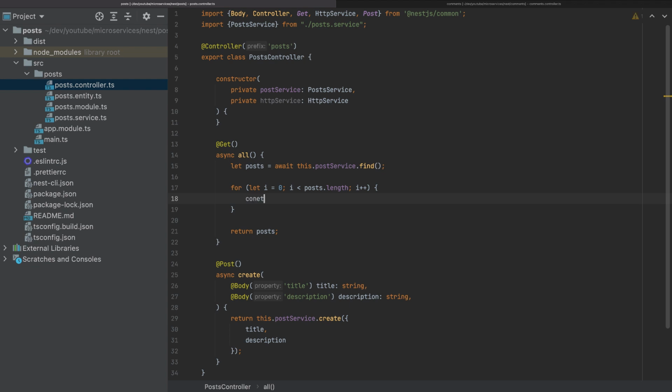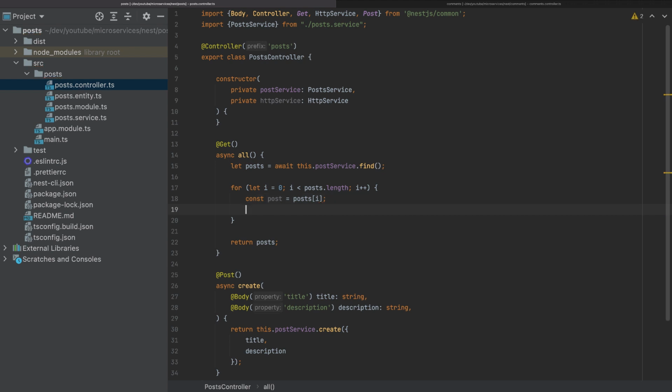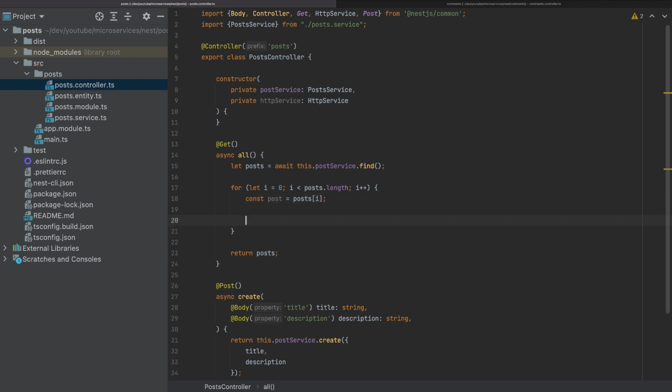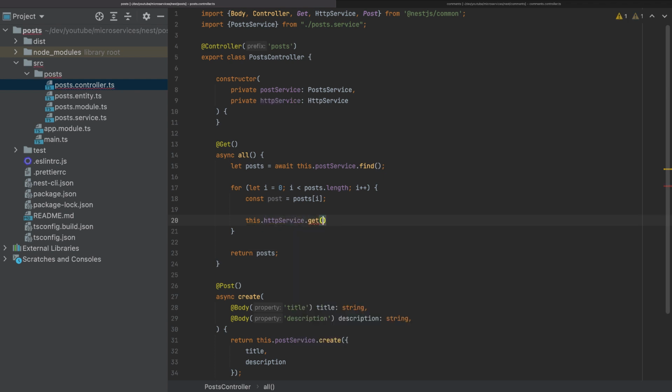So I will get the post, which is equal to posts with this index, and we will send a request. The way that we need to send the request now is this.httpService.get, http://localhost:8001/api/posts/, and we need the post ID, so I will change this URL to backticks here. So I can add the post ID like this, and then /comments.